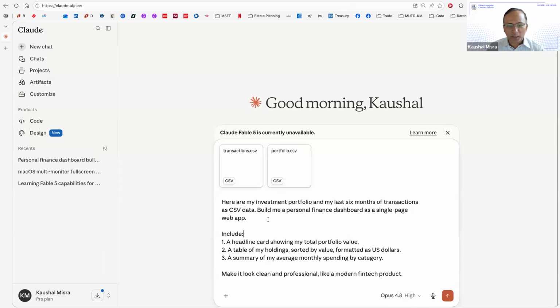So let me read out while you all just try to copy and paste. Here are my investment portfolio and my last 6 months of transactions and CSV data. That is what these 2 files are, and I explained to you. Build me a personal finance dashboard as a single page web app.